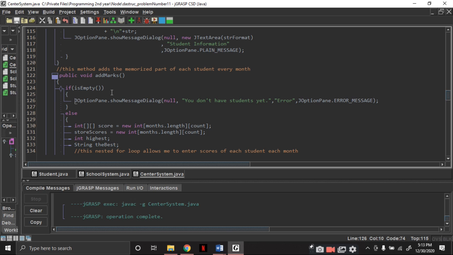Then this method adds the student, so it adds a mark for each student every month. As you can see here, if it is empty, then it will just prompt the statement that you don't have students yet. And if it is not empty, I have a two-dimensional array here, which has a subscript of months.length, which is 12, and the incremented count, which is 1.